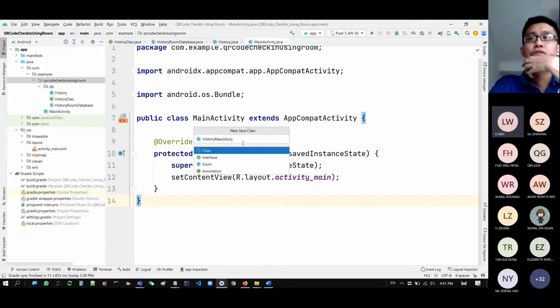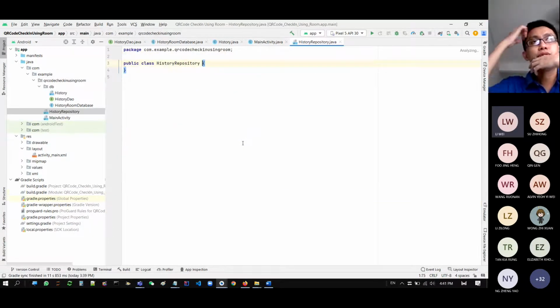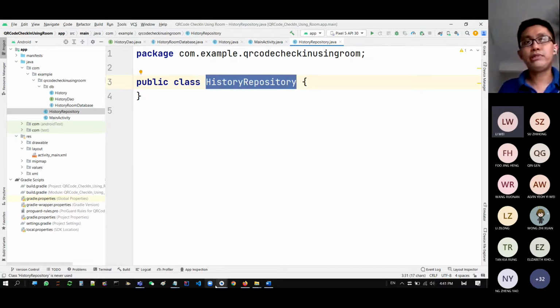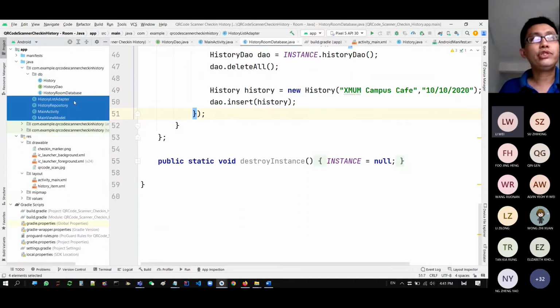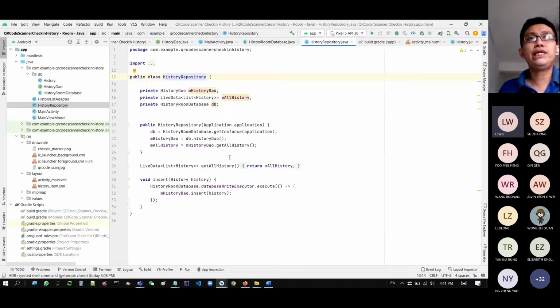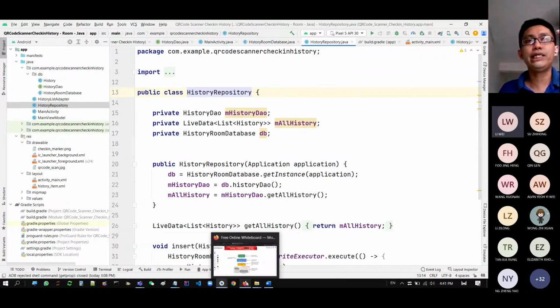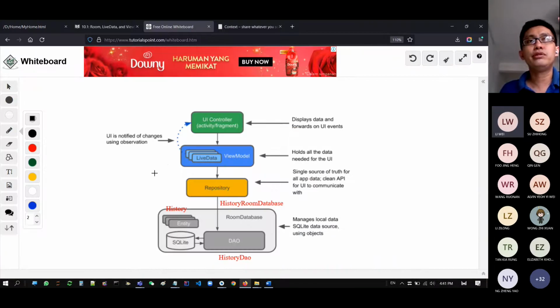Today we are talking about check-in history. So it's a repository class. It's a generic repository class that is not going to have anything special, except it's the layer between the view model and also the DAO. You see the arrow, right?